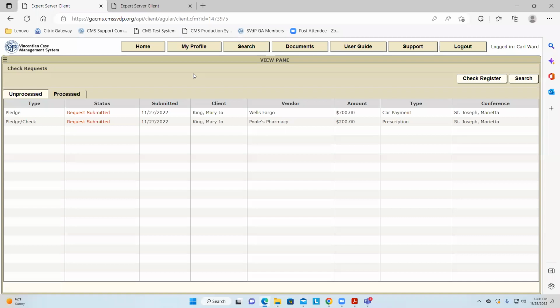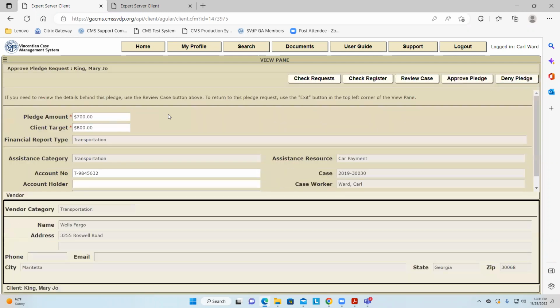So the other type of request that you can receive is a pledge request. So the caseworker actually submits this request like they do a check request, but it's a pledge. But they can't do anything with it until you, the treasurer, approve it. They cannot turn that pledge into a check until you approve it. So it comes to you as a pledge request. And once again, you have the same options as you had before. You could deny the pledge, or you could just approve it.